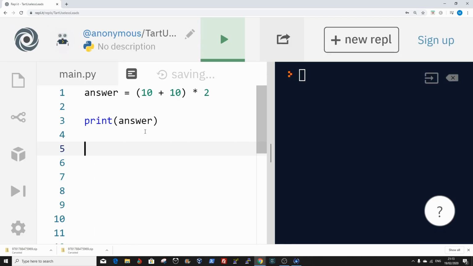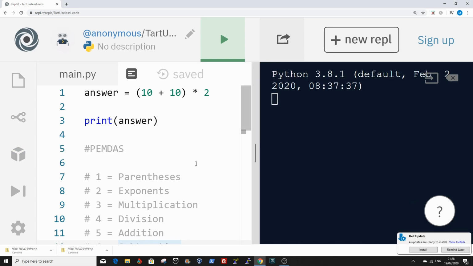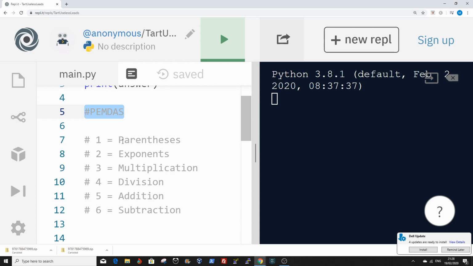There is an acronym you have to follow when it comes to the order of precedence. That is the order of the operators' precedence. So the acronym when it comes to the order of precedence is PEMDAS. The P stands for parentheses, the E for exponents, the M for multiplication, D for division, A for addition, and the S for subtraction. And this is the order your operators will always follow.